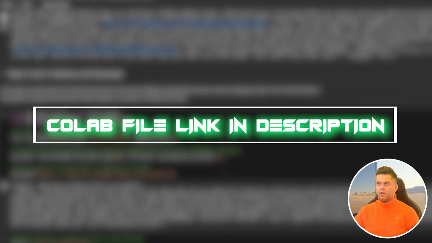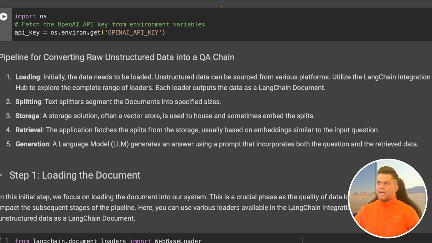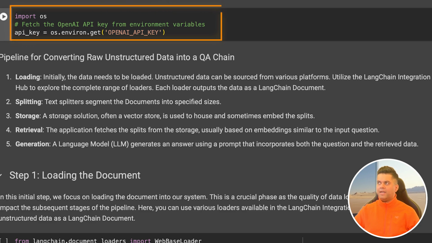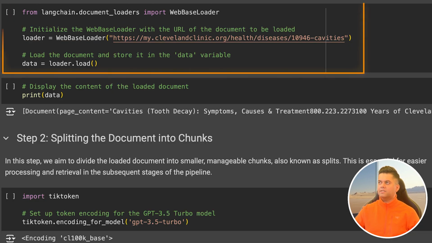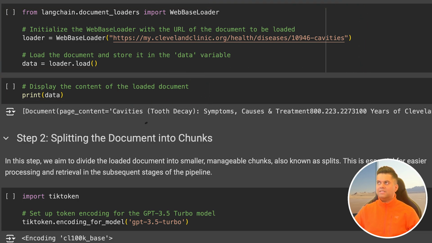Now, we'll go over the code file, and the link to this Colab file will be in the description of this video. Make sure you create a copy of it so you can access it later. We start off by importing OS and then setting our OpenAI API key. In the next section, we load our dataset, which basically contains a list of cavities. And then we print out this data, and you can see this in the output. The entire dataset has been printed.